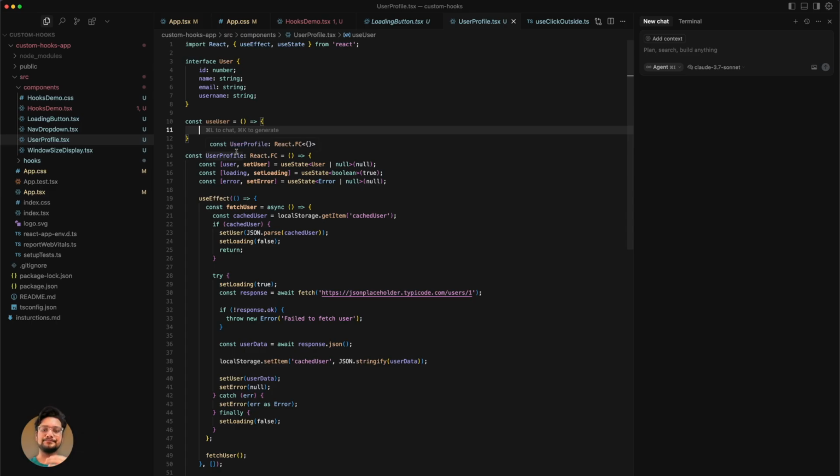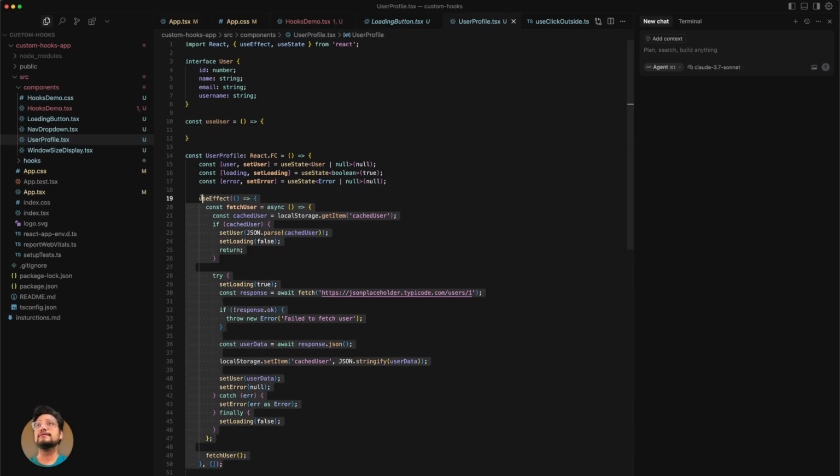So let's refactor our component. I created a useUser. Now I'll copy everything that I need to be reused in different components, right? So for example, I'm just going to copy this function first and foremost.